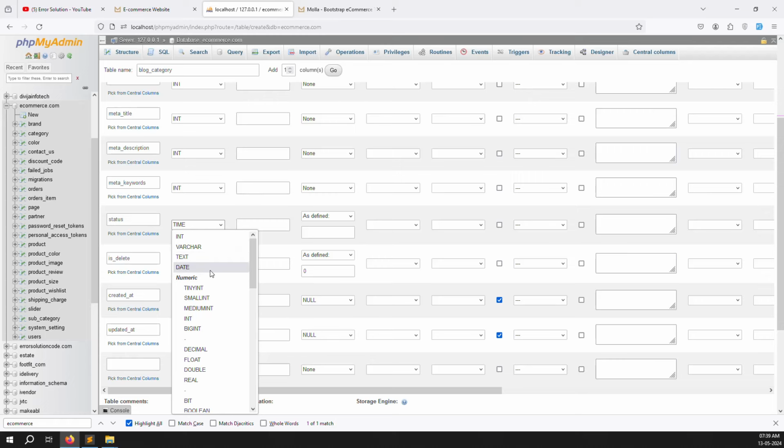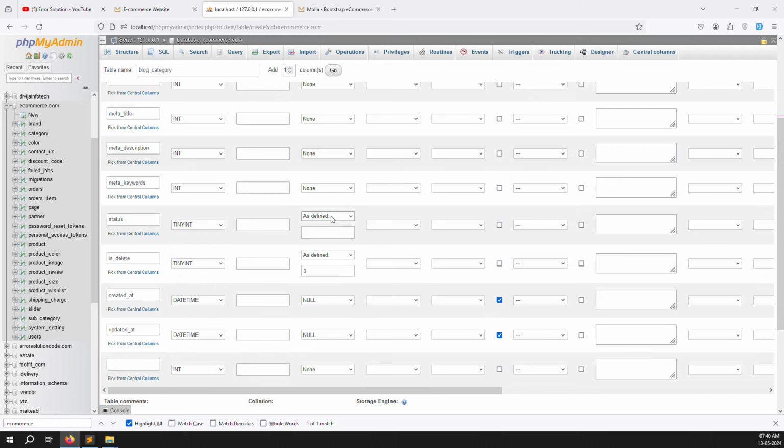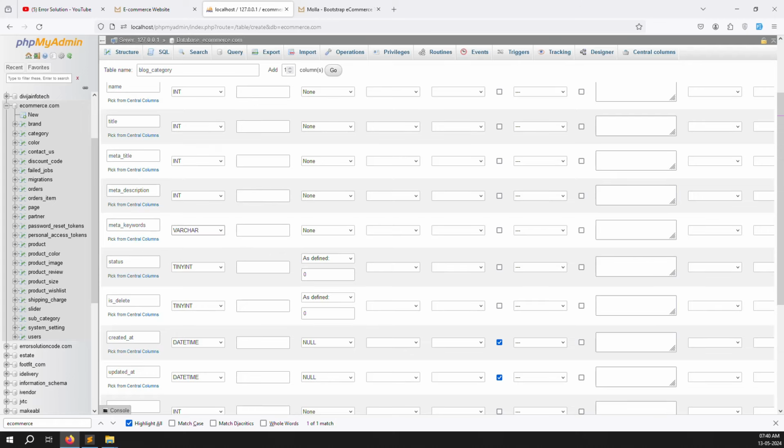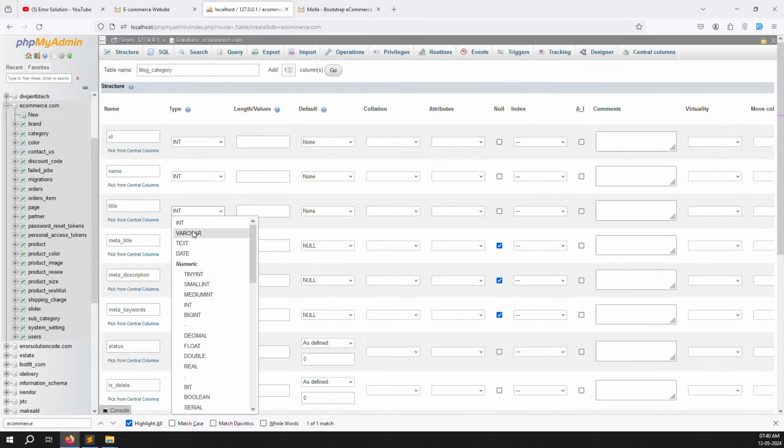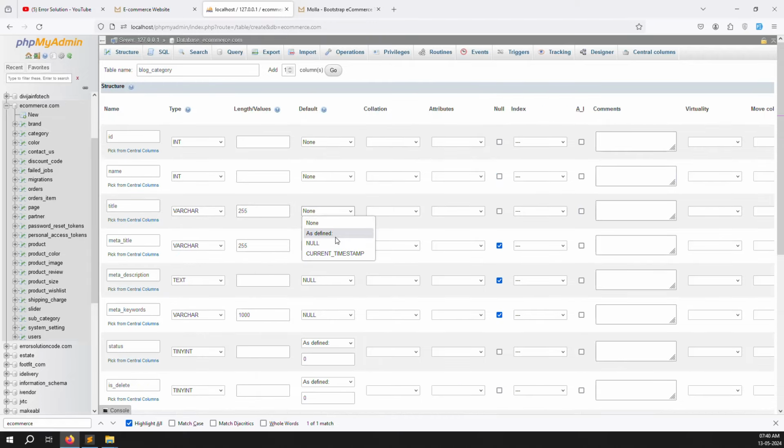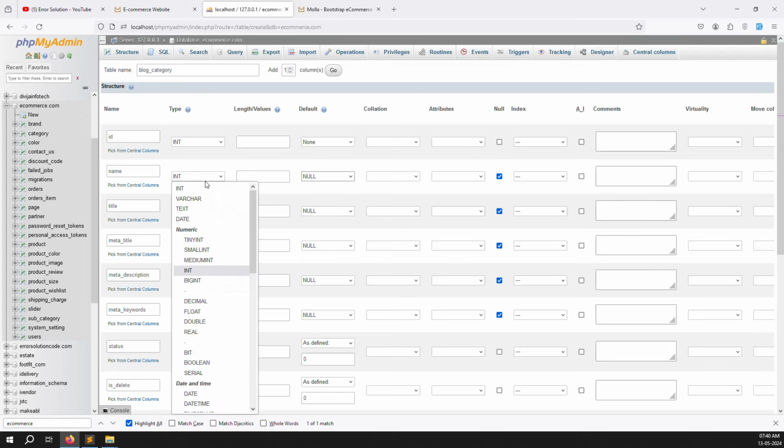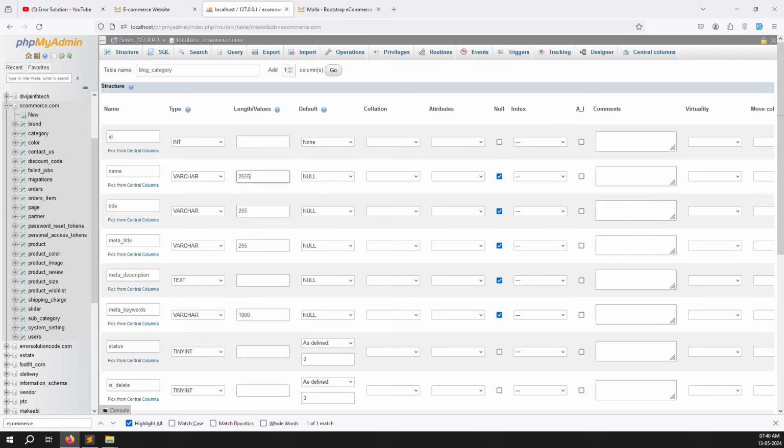Okay, 1 minute. Sometimes it does not work, sometimes it works very well. So as active means 0, is delete is 0. Okay, keywords 255. I think we can make more. Sometimes people add lots of text here, I can make it text. Here also we can make varchar 25. Titles we can make 255. Also the same thing we can do here inside name. And here you can make it auto increment.